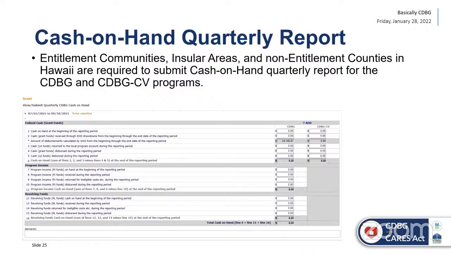Now, one of the very frequent questions that we get about this report is the fact that now when you do this in the system, you can never have a negative number on either line 1, cash on hand at the beginning of the reporting period, or line 6, cash on hand at the end of the reporting period. And frequently, grantees, before they used this feature of IDIS, were reporting negative numbers. Well, it turns out you really shouldn't be reporting negative numbers. And the reason is this.